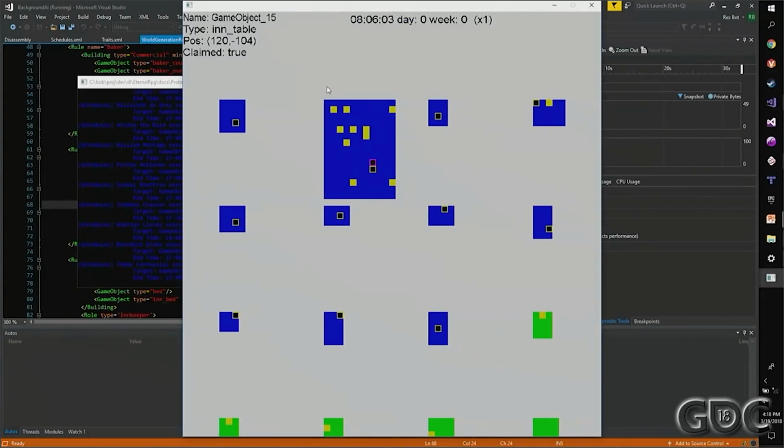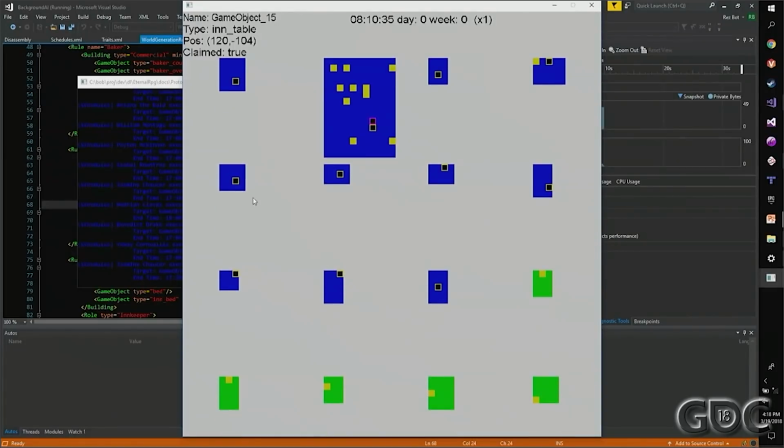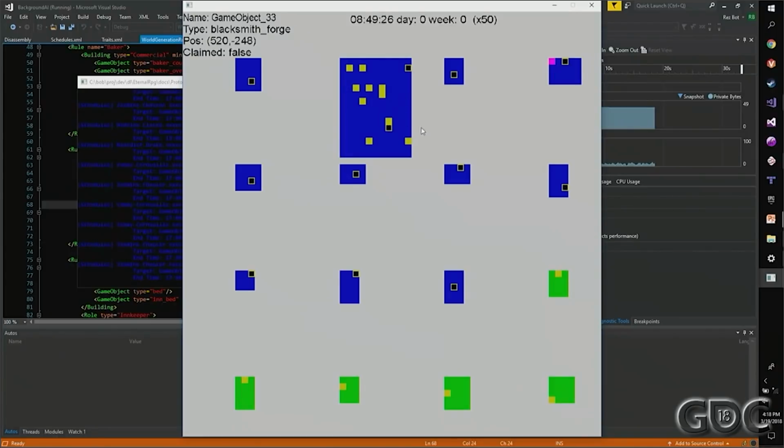So this is a little simulated town. These little green things are little houses where people live, and these are where people work, and this is the inn. And there's a little blacksmith shop, so I can click on these, and I can see Blacksmith's Forge. They all have their own little schedule. They'll go back and forth for a while doing their thing.